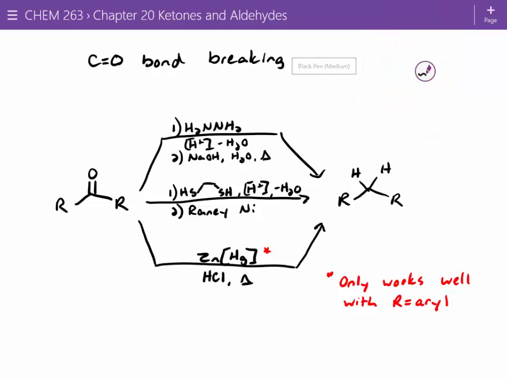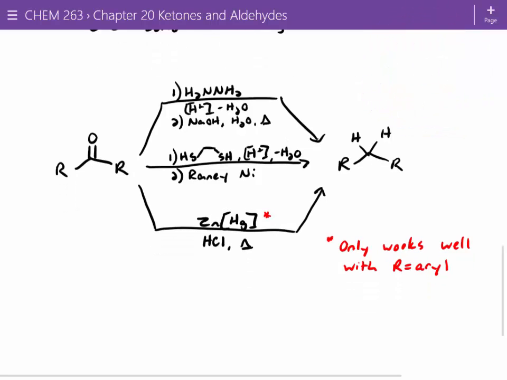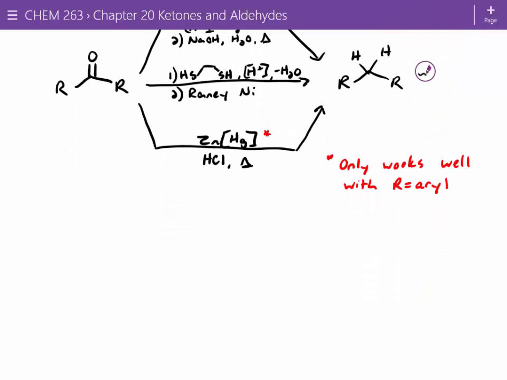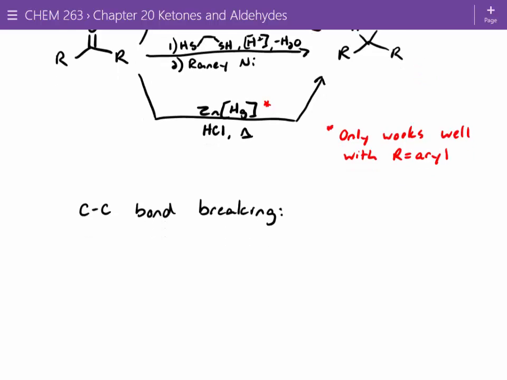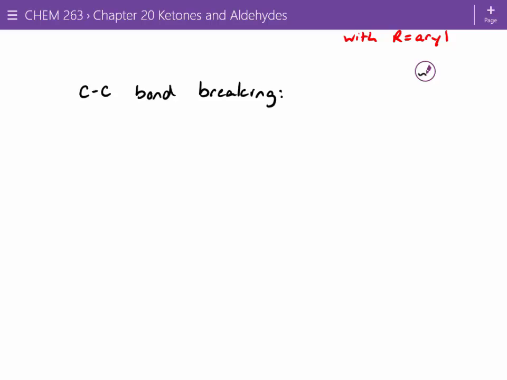All right, this chapter we also had a carbon-carbon bond breaking reaction, so let's cover that one really quick. And this one's kind of a non-traditional one.